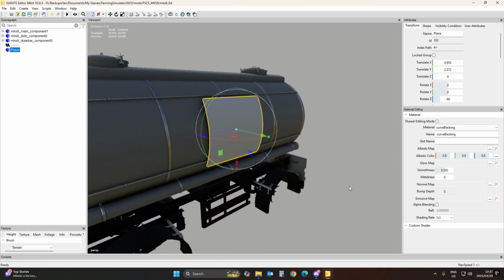So leave that emissive channel in Blender. That's why I say leave everything default, let it export everything with it, and then it works. Okay, material is curved backing.